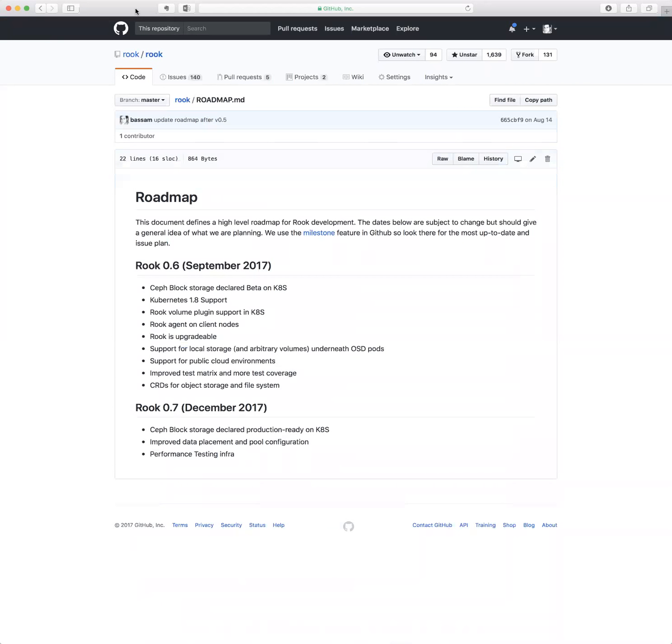So let's maybe start by looking at the 0.6 roadmap as nicely defined. I think the goal was to declare the block storage as beta. Let's come back to that for a second. Kubernetes 1.8 support. I believe that's done, although I don't know, are we testing on 1.8 now? Yes, we have a whole pipeline with every pull request now that's running 1.8. So we have the 1.6, 1.7, and 1.8. Okay.